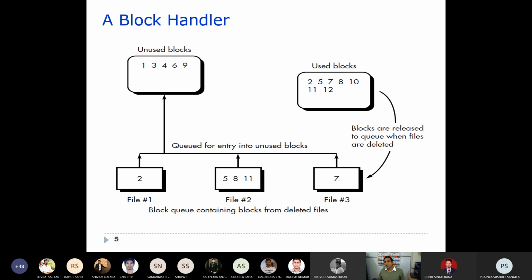Files will be allotted a certain number of blocks when they are created, and these blocks will be deallocated when the file is deleted. Let's say whenever the file is created, it may take 3 blocks. If the file is deleted, then those three memory blocks will be released, and that will be considered as unused blocks. So do understand, this is exactly a system that is part of any operating system, a block handler.